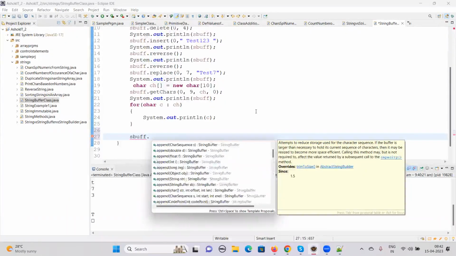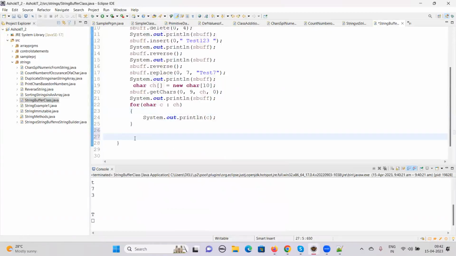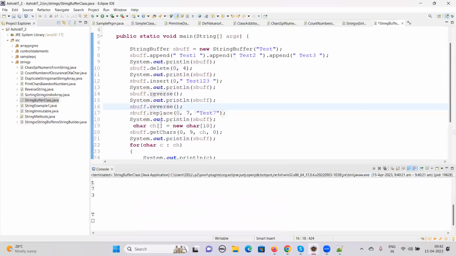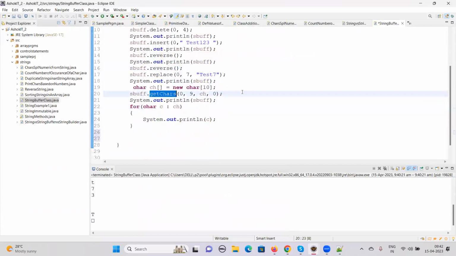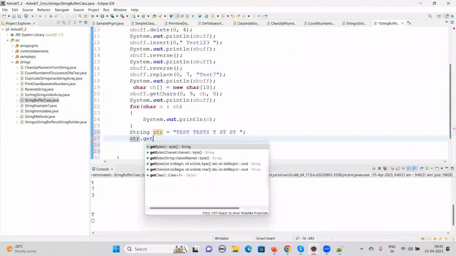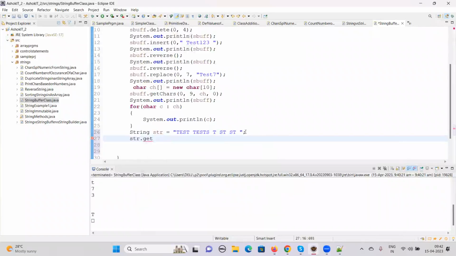Generally the methods that we use as part of StringBuffer and StringBuilder are append, insert, delete, reversing the string, and if you want to get the characters, you can use getChars. So this is also available in strings. Let me just show strings. str is equal to, I'm going to take test, something. This is a string that we have, and we can see str dot getChars. Here also we have this.